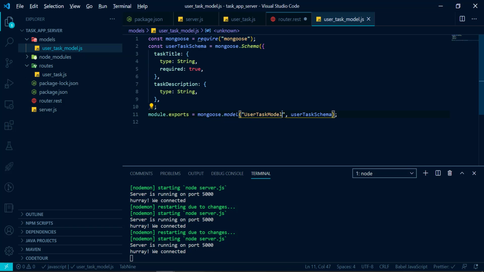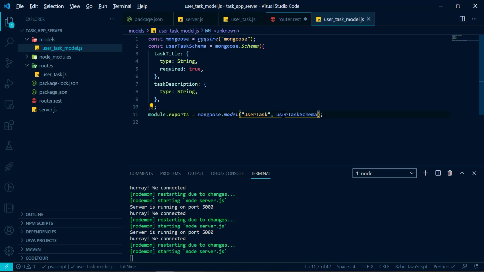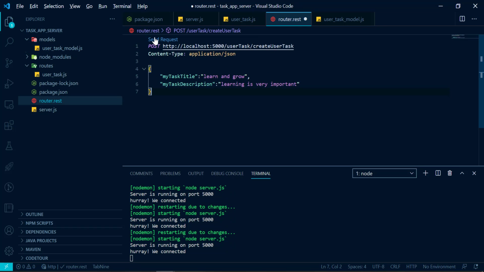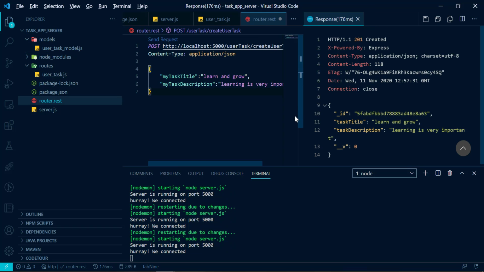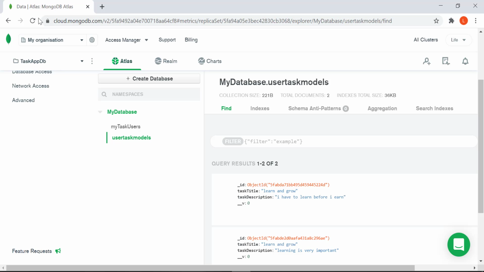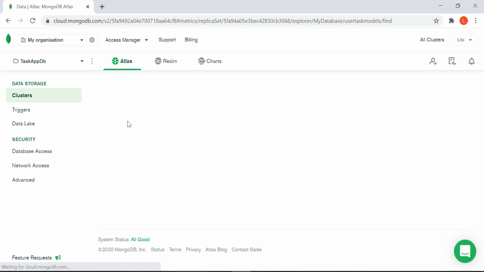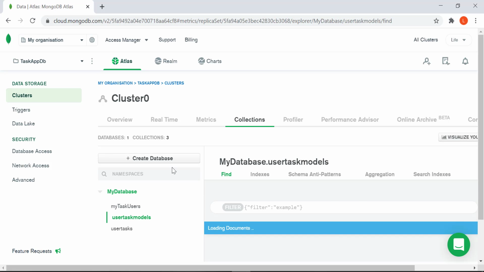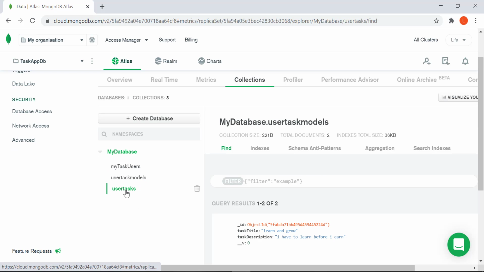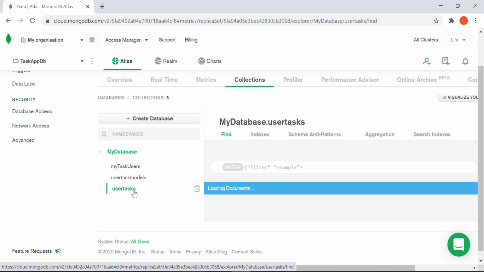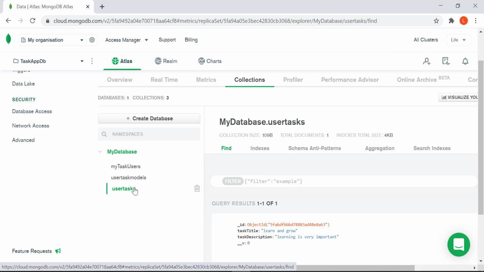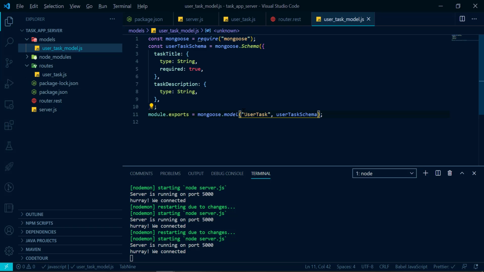If we just change it to user task and save it, and then again make a post request, we'll come back here again and refresh it. Now you will see user task. So this S, don't worry about this. I think MongoDB by itself appends this S at the end of the collection name. So I think now you can understand the significance of this name here.